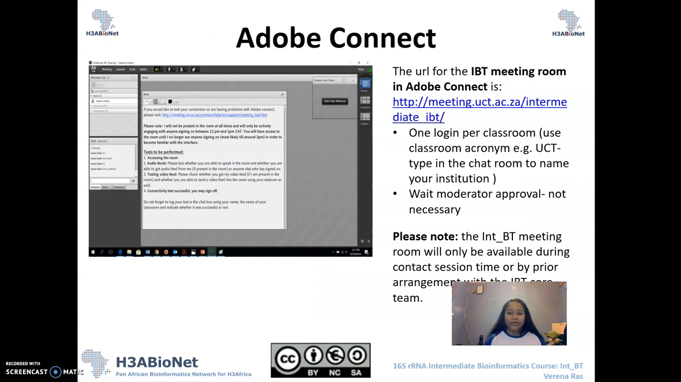So just to give you a little bit more information on Adobe Connect. The URL for our meeting room is the one that I've put here in the slide. So it's meeting.uct.ac.za/intermediate_IBT/. And it will take you into an interface that looks a little bit like what you see to the left here. You will generally be given one login per classroom.